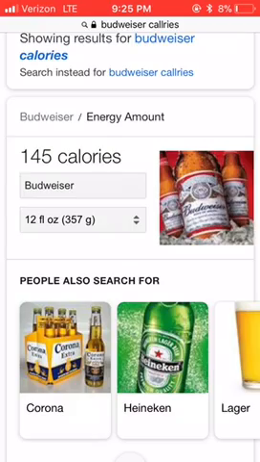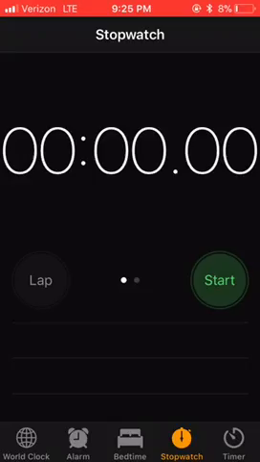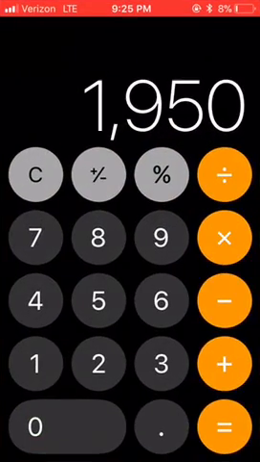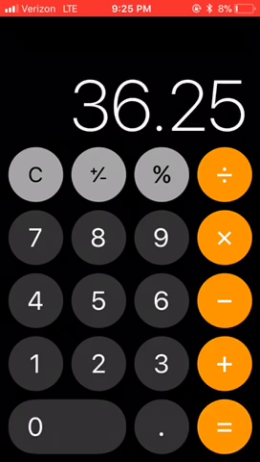For alcohol, whenever you consume it, we are going to convert those calories completely to carbs. So what we're going to do, we don't need the clock, we need the calculator, is do 145 divided by 4 calories per gram of carbs equals 36.25 carbs for that Budweiser bottle or can.